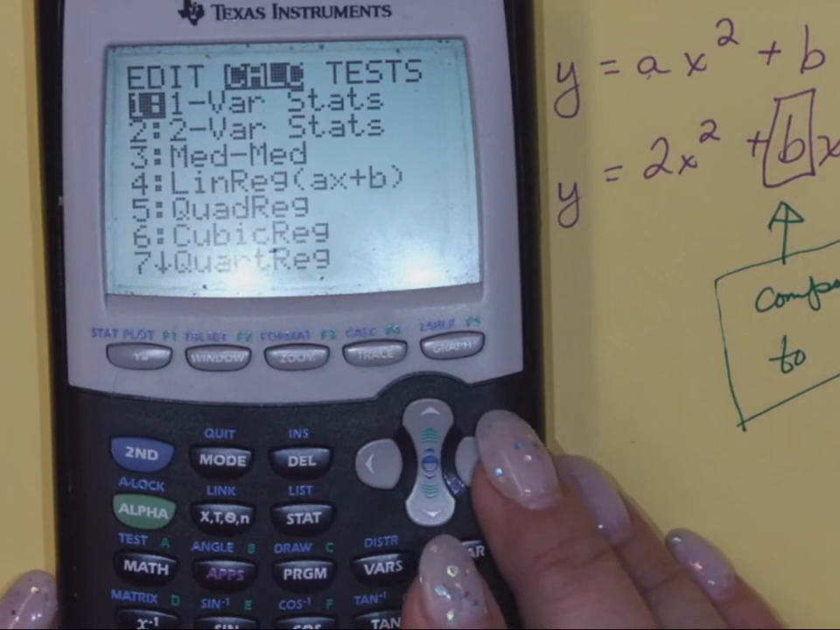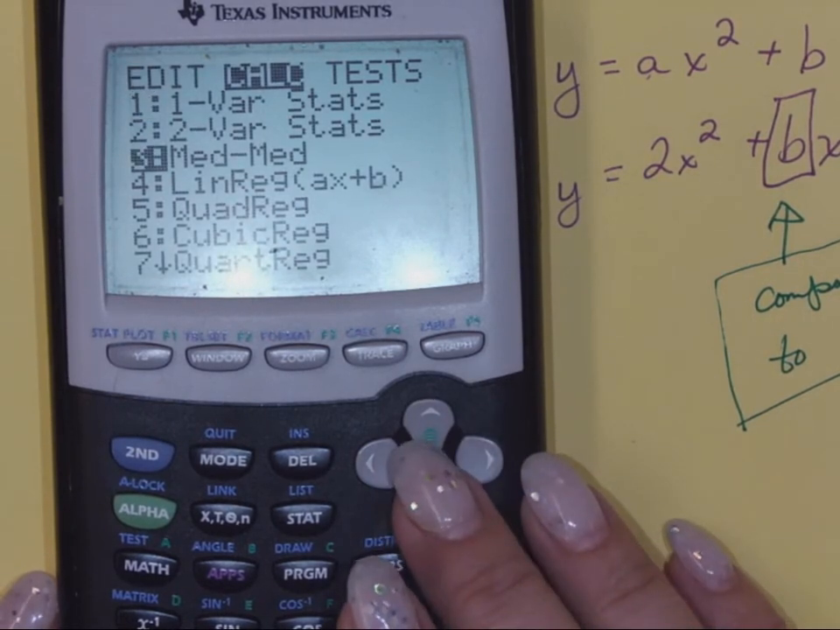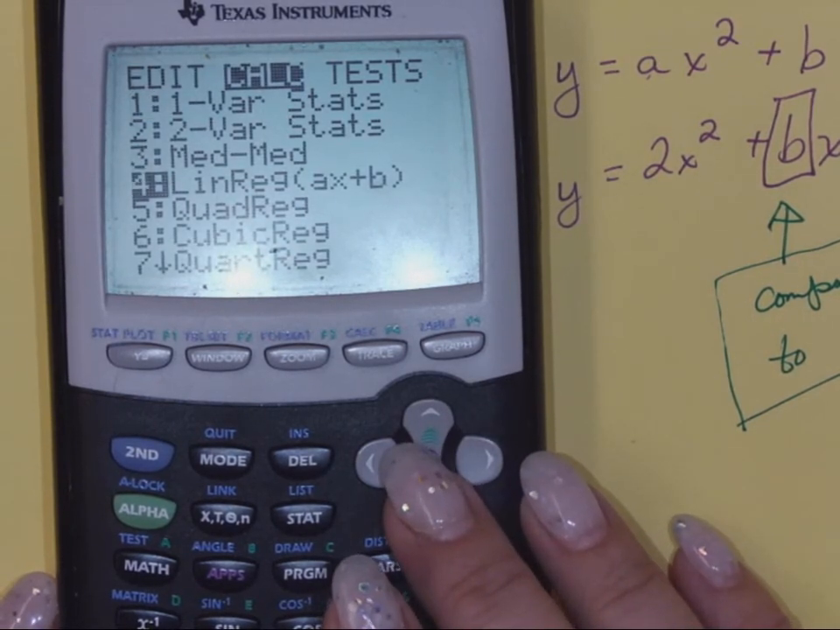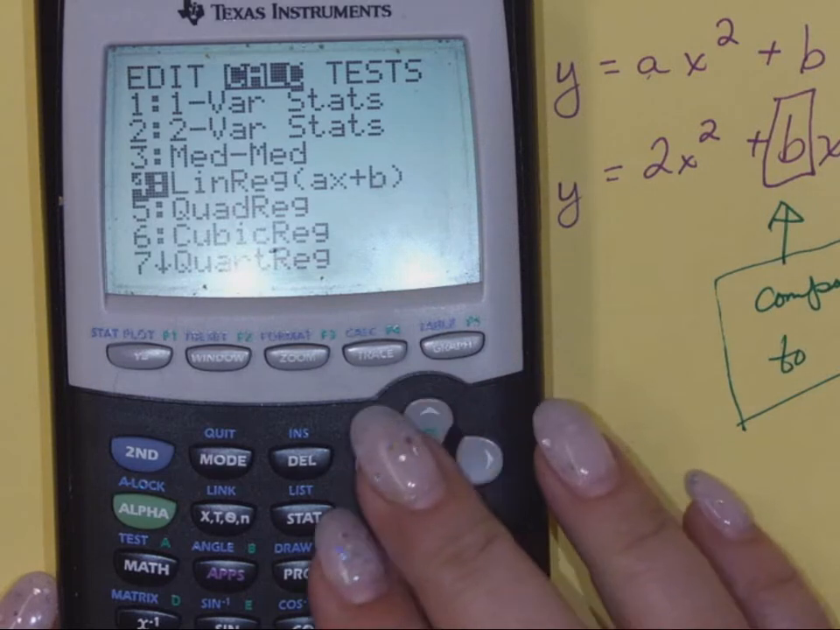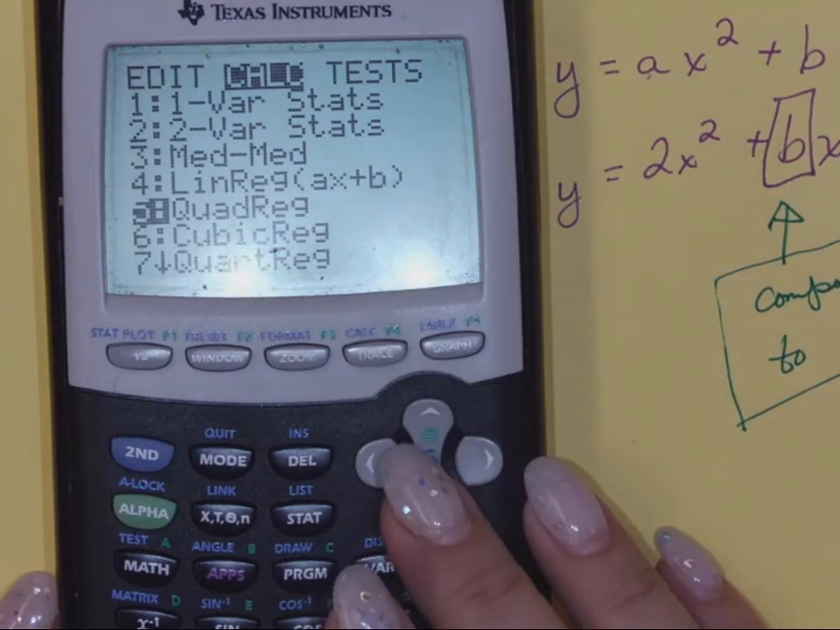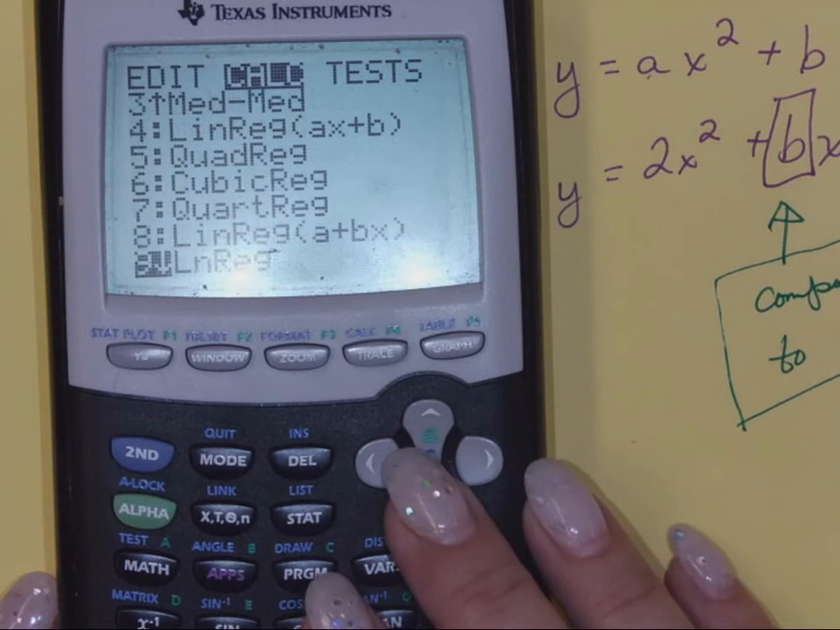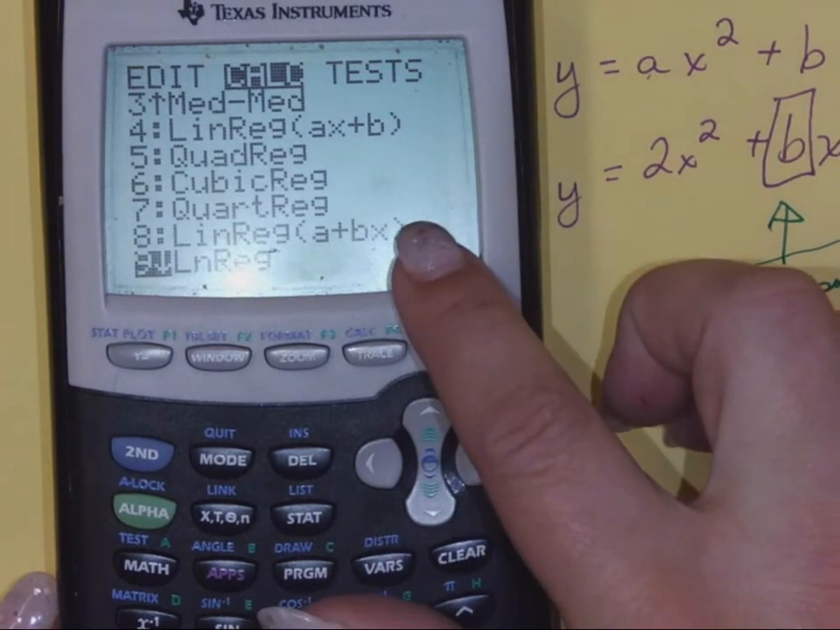Over here are the calculates, and there's a lot of stuff in there you can calculate, but in particular, you might be interested in linear regression, and we want the AX plus B format. There's another one in here, we don't want that one. The quadratic regression, the cubic regression, and if I keep going a little bit, yeah, you don't want that linear regression.